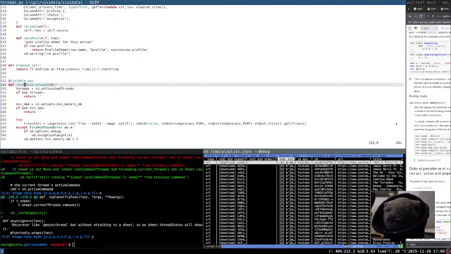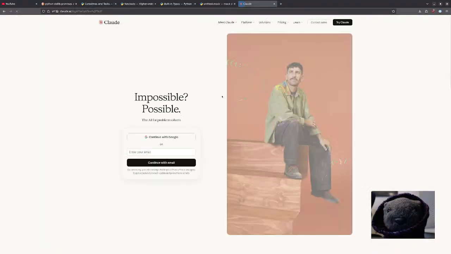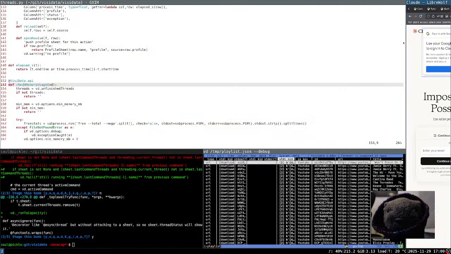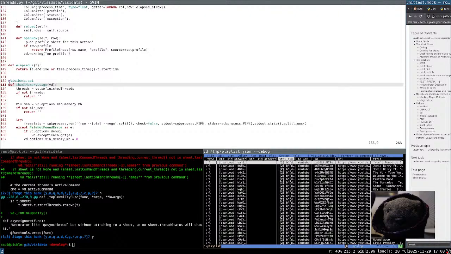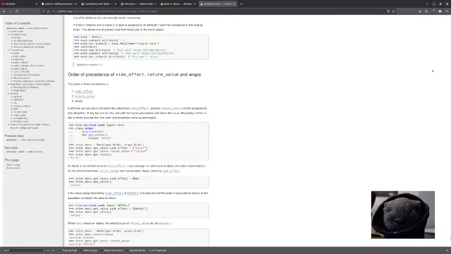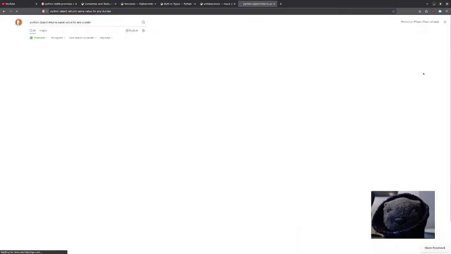I'm gonna cheat. I'm gonna ask Claude, my so-called friend Claude. Oh, am I not logged in over here? Well, okay, I guess I can't ask my friend Claude. So the idea was, how do I make an object that no matter what you do to it, it returns the same value? Let's see here. Python object returns same value for any number. Let's try that.